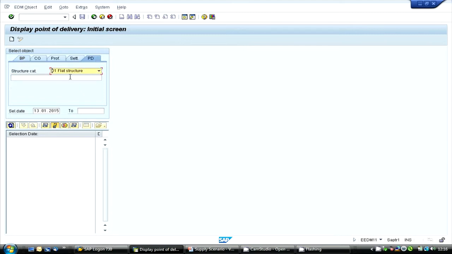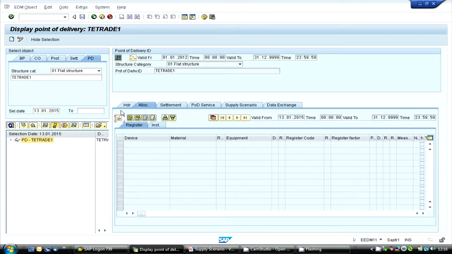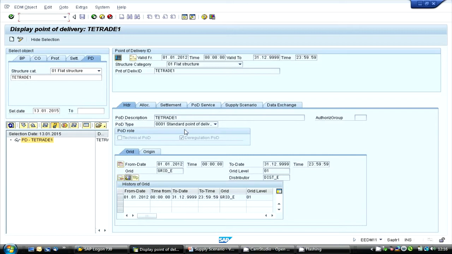I have to select the POD. In order to do this, I click on the POD tab in the Select Object part of the screen. I enter the POD ID. The POD that will be used in this demo is called ttrade1. The POD will be displayed below. I double-click on it. The POD is displayed on the right side of the screen.